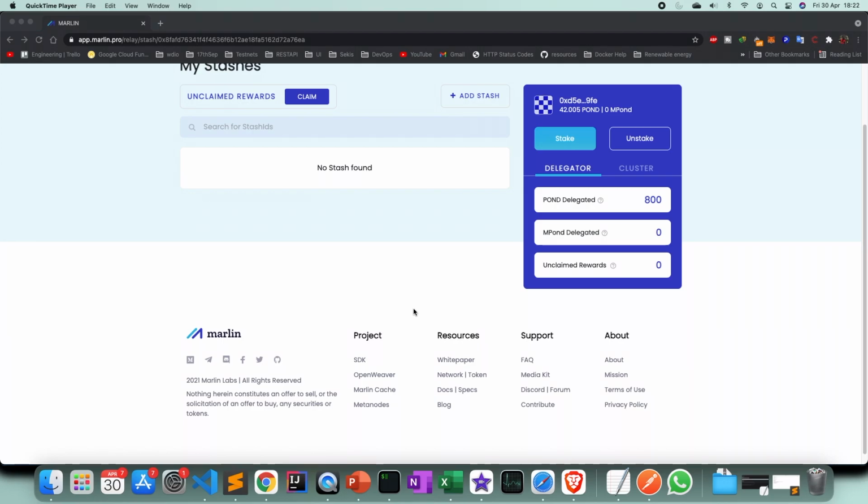It took me about 20 minutes. After 20 minutes, the window disappears automatically. Then you will be able to see your staked amount over here. I have 42 PONDs left in the balance, and I have delegated about 800 PONDs to this particular cluster. Now if you have delegated MPOND, then that will be displayed here as well.